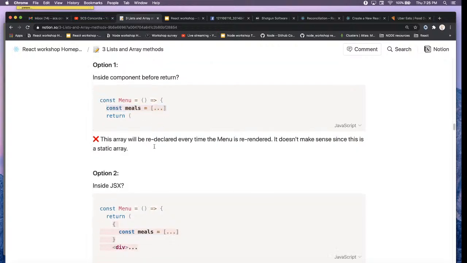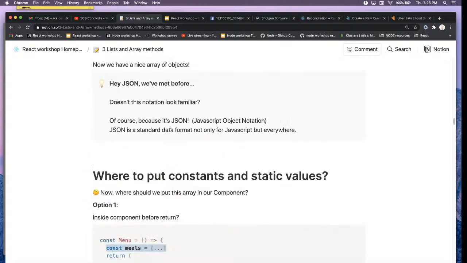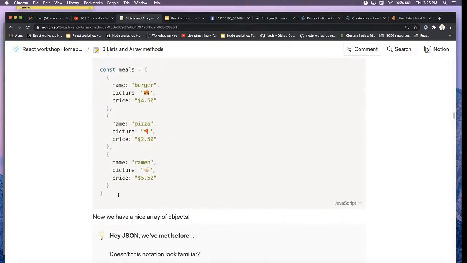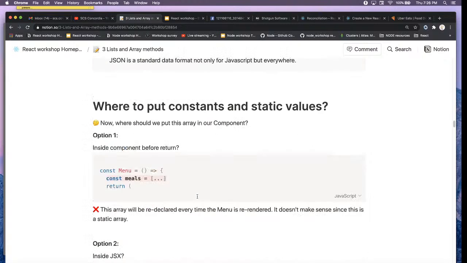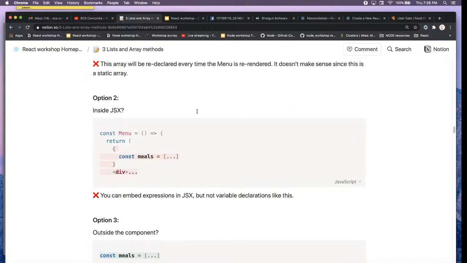No, that's actually not a good idea, because inside our component, every time this component gets re-rendered, I didn't discuss the re-rendering yet, but just imagine that whenever our data changes, this component would re-render. So every time something happens, a user input or something like that, this array gets redeclared, which doesn't make sense because right now it's a static array. There's nothing dynamic in there. There's no variables in there. So that's not a good place.